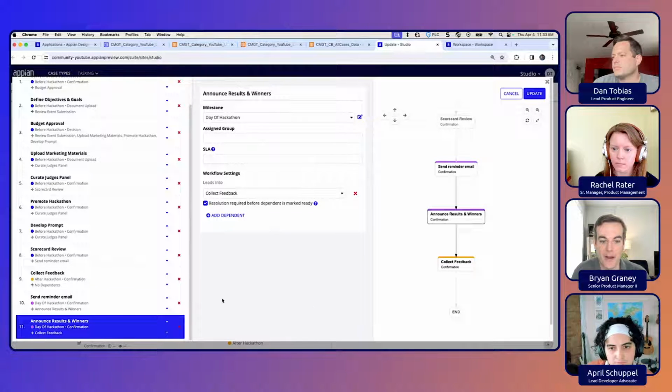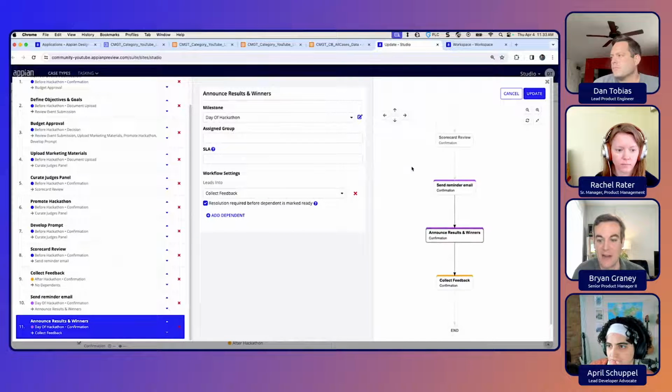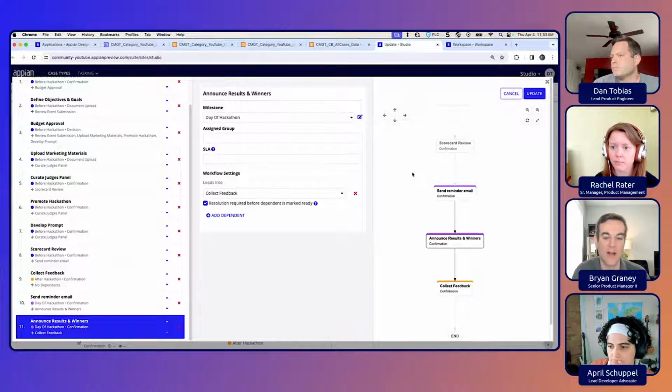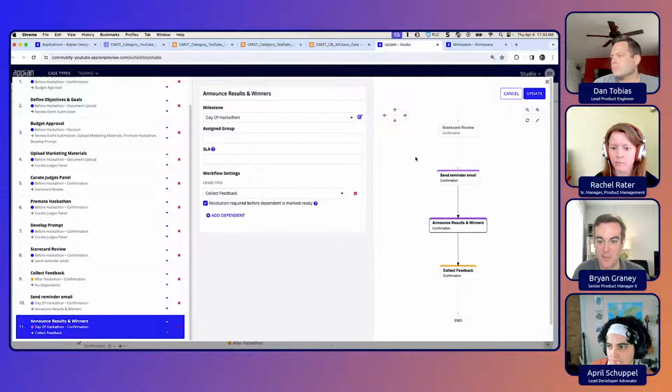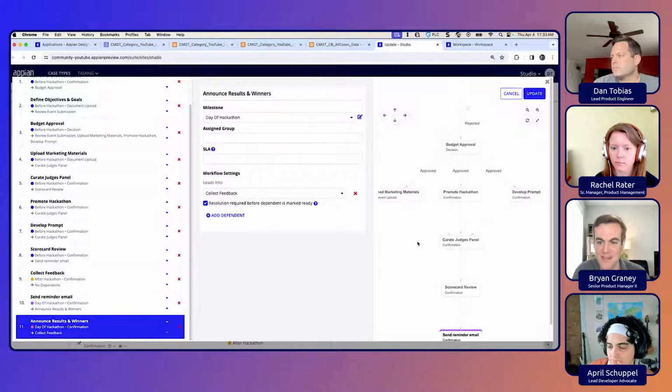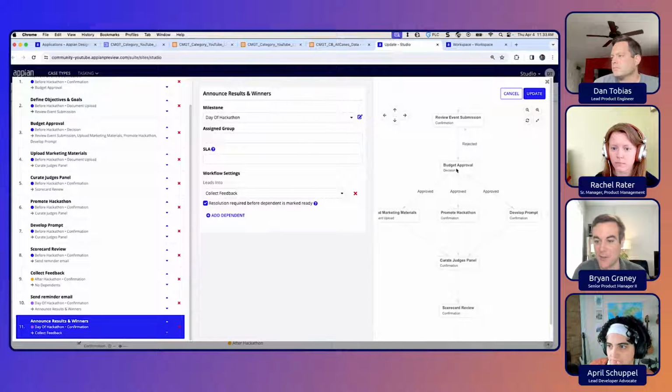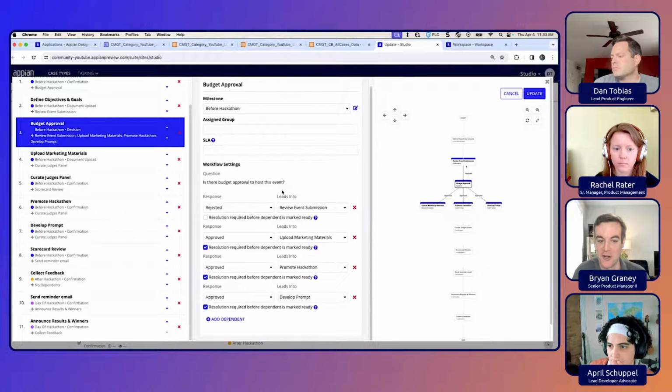Now, the other thing I'm going to point out is you have these different task types. There's confirmation, which you see here, which is simply someone acknowledging that they've completed the task. We also have some additional task types like decision tasks. If we scroll up in this workflow visualization, you can see we have a decision task on the budget approval, whether we've approved the budget or not.